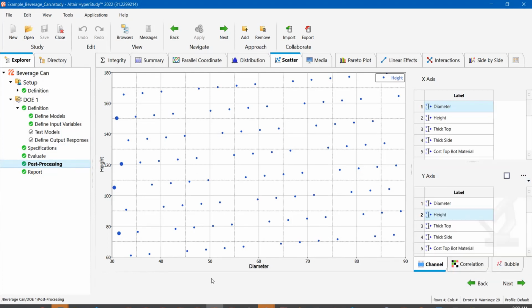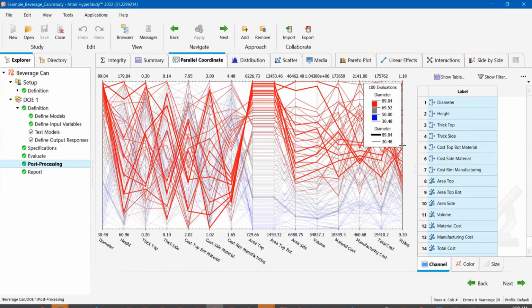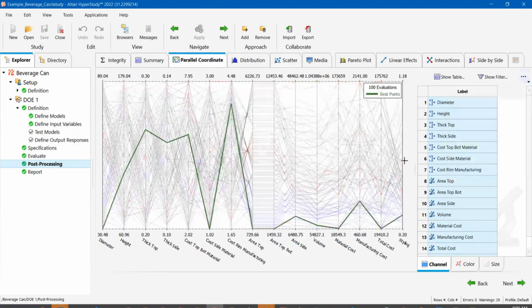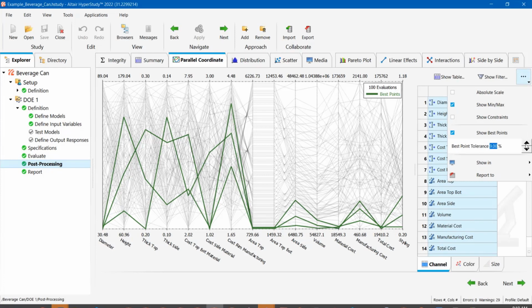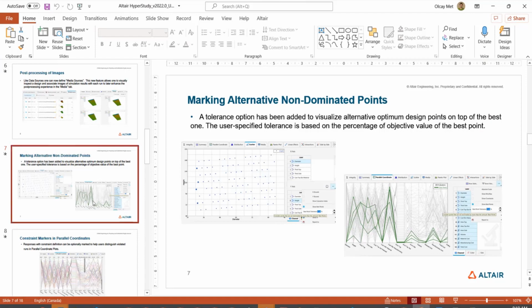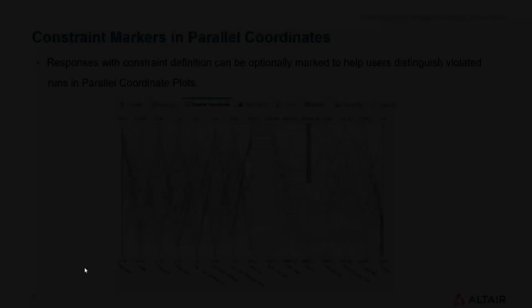And this is also extended over to parallel coordinates. Show best point, and it will just dim out the other runs and single out the best point here. You can see the best swim lane, and when I increase the tolerance, more swim lanes are popping up in the parallel coordinates. Okay, going back to my presentation.